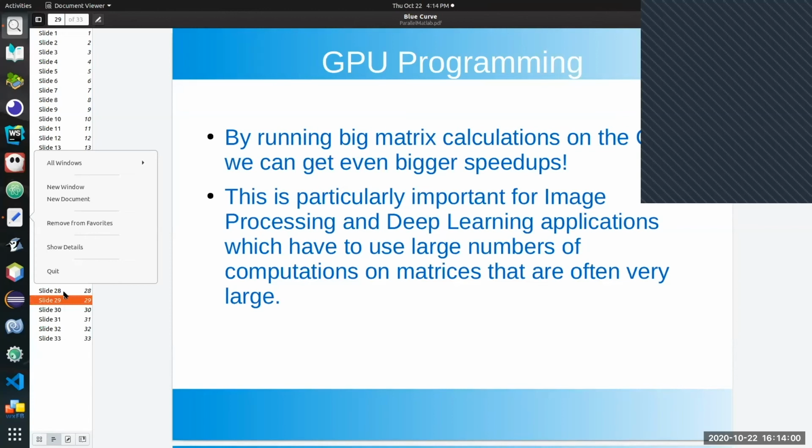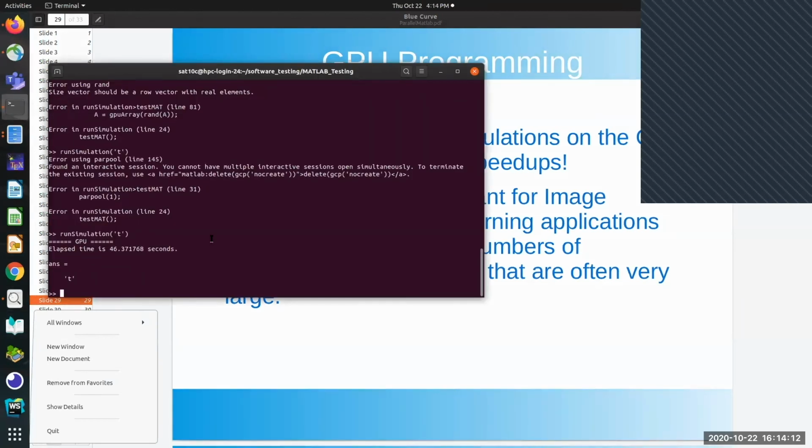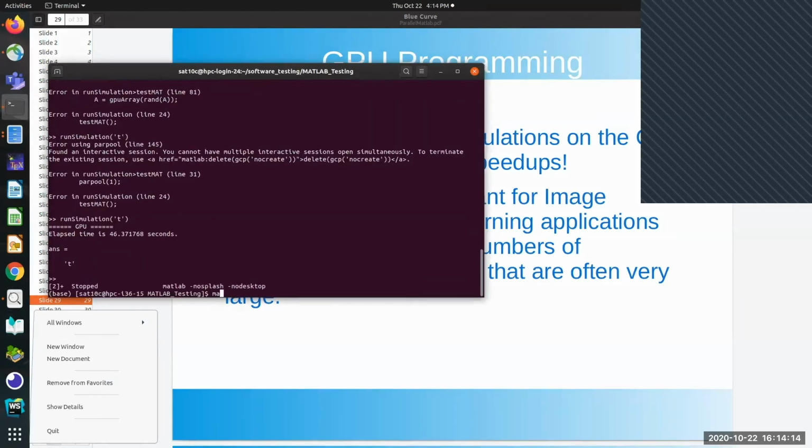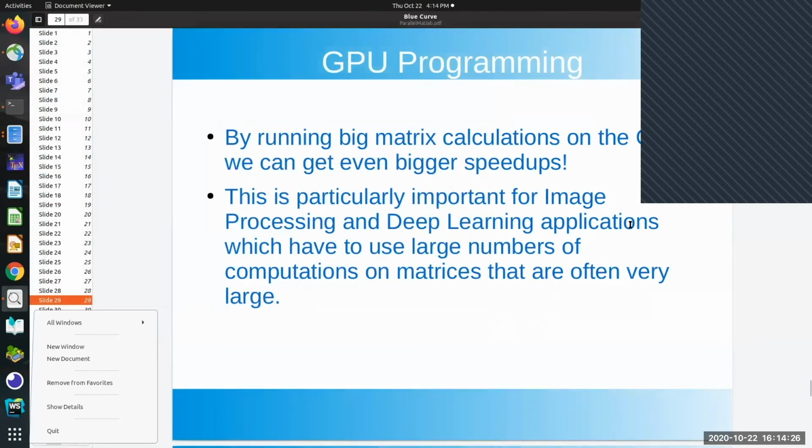And no, you do not need to specify CUDA or anything in the MATLAB code itself. If you are on the GPU, you do need to run, this might actually be why this broke, you do need to run module load CUDA, and that will load the current CUDA version on RCC. But no, in the actual MATLAB code, you don't need to specify CUDA or do anything like that.